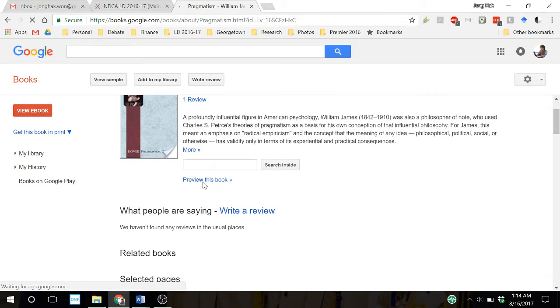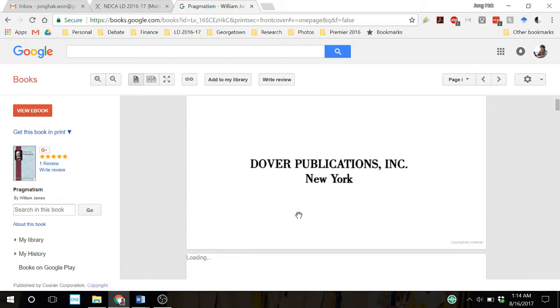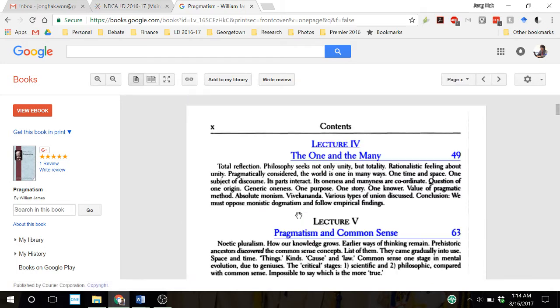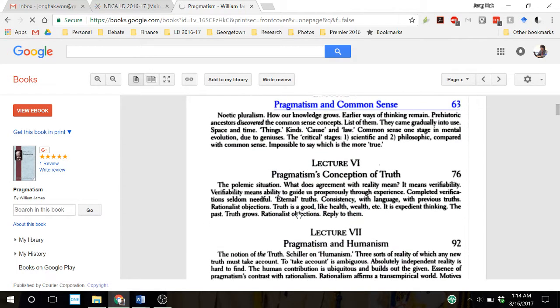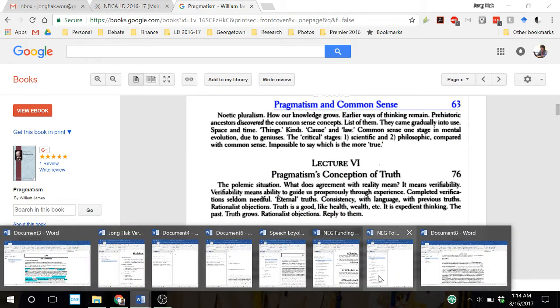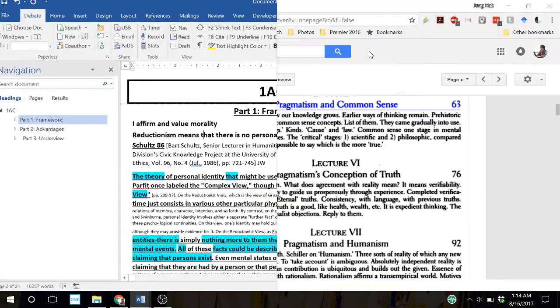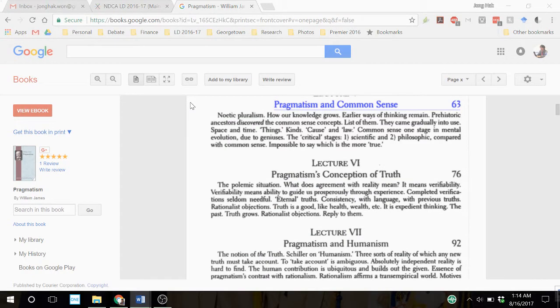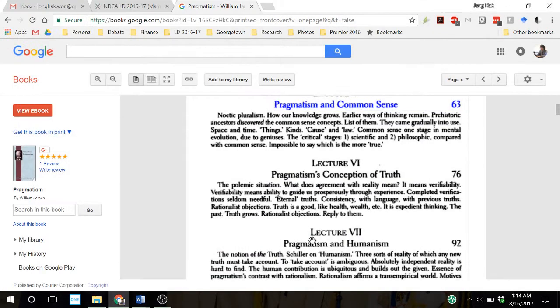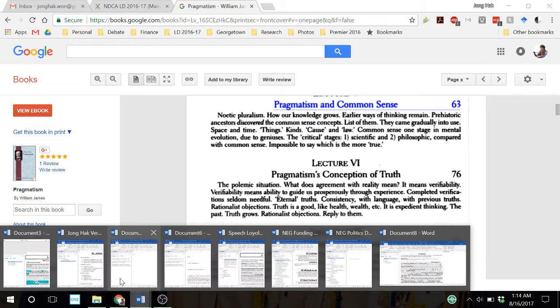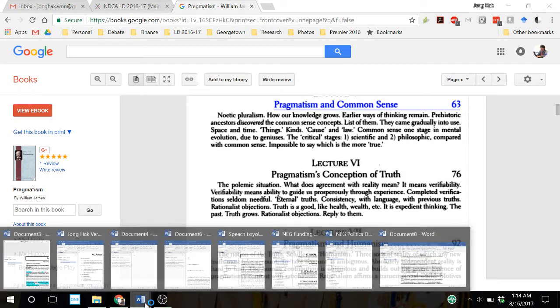So let's say we have this book about pragmatism, and it's from Google Books, so we can't copy and paste from it directly because it doesn't let us. What OCR is theoretically supposed to be able to let us do is, if we were to click it, we could select what parts we want to copy and paste into our document, and hopefully it doesn't crash my Word.